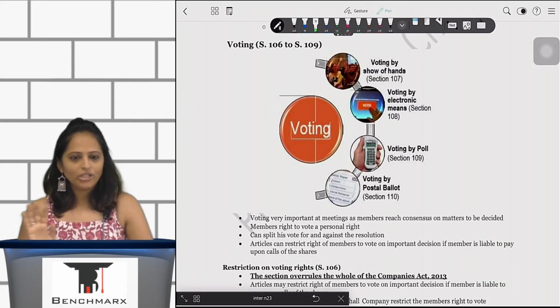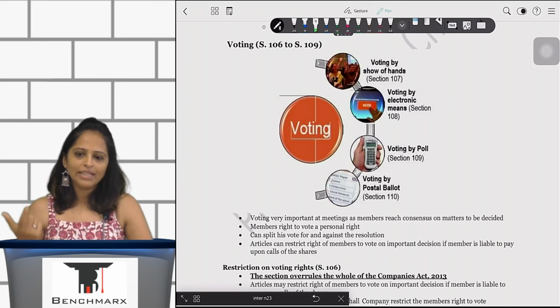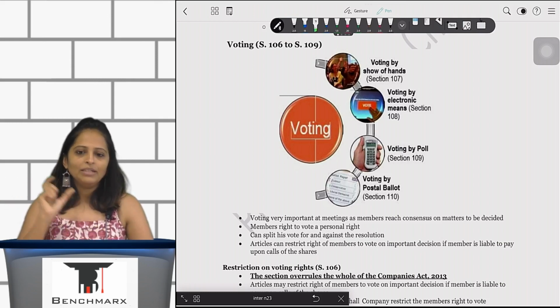Then voting by electronic means. Electronic means is where the company will put it up on the website of the company, and the voting will happen before the meeting also and during the meeting also. But because it's complicated, you will have to appoint a scrutinizer.